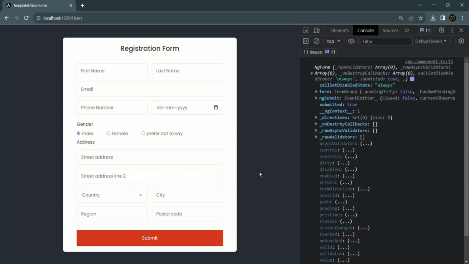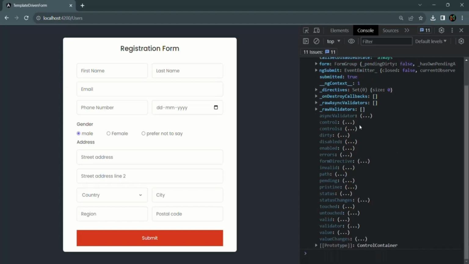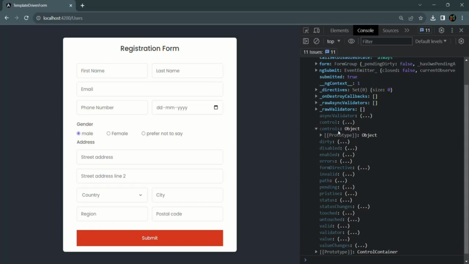For example, now what we want is whenever a user enters some data in these form controls, we want to read that data. For that, on this ngForm, we have two properties. The first property is this controls property. Currently, if I expand it, you will see that inside this controls property, we don't have any control. For example, in this form, we have several controls like first name input element, last name input element, email input element, this gender radio button, and other input elements. But currently, this controls does not store any of these controls.